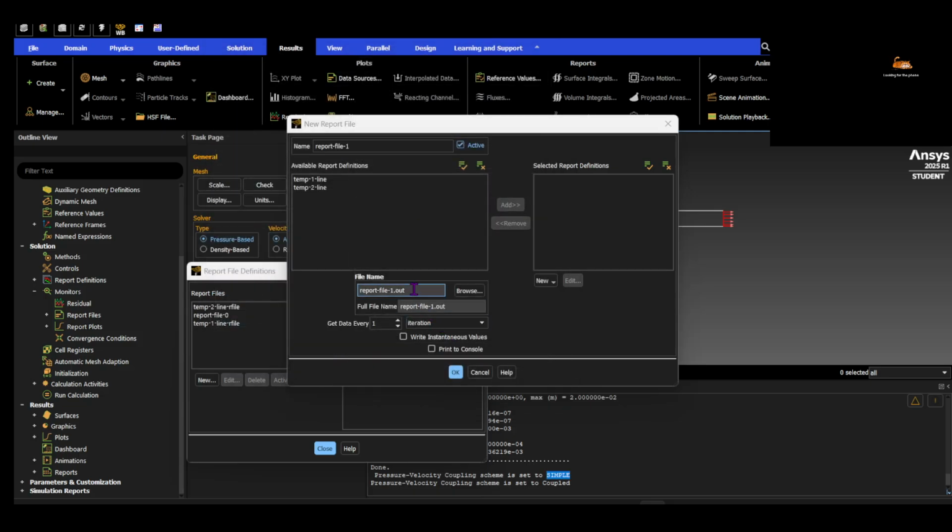Okay, now you can also change this name from here. You can see temp to line dot xlsx. By default it is dot out, that is no issue. You can change the name in your targeted folder as well.